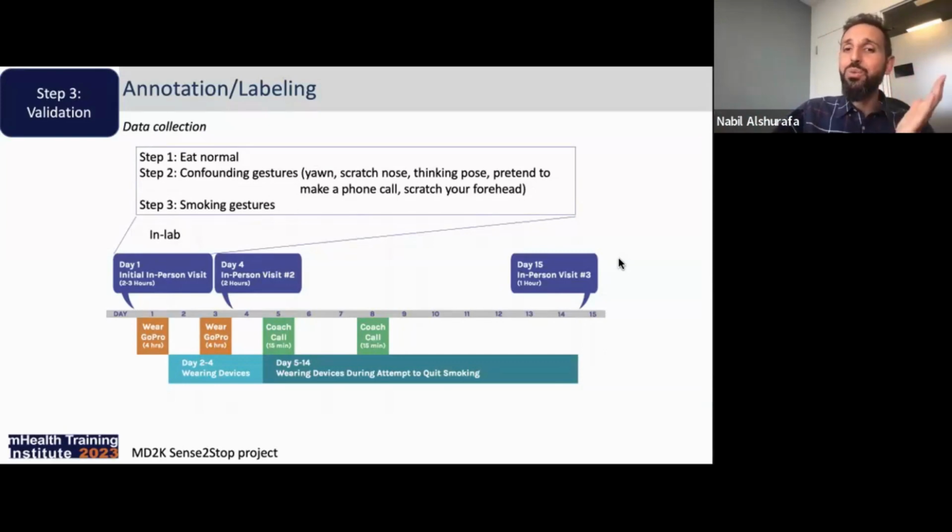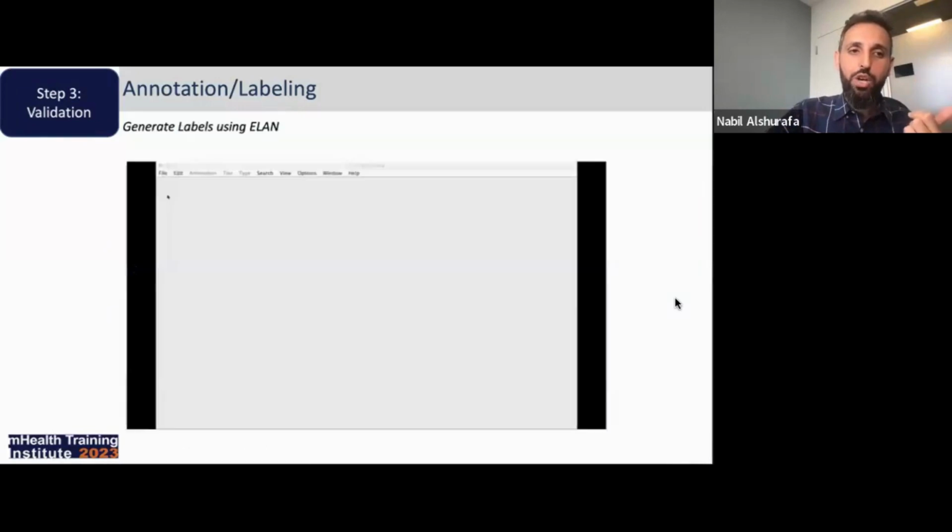Here we see the MD2K team, where participants come in for an initial in-person visit and perform different activities and confounding activities with the wearable wrist-worn device and their sensing suite. They wear the camera and devices from day 2 to 4, and then from day 5 on, it's the post-quit phase. Here we're just looking at the time when they're actually wearing the wearable camera.